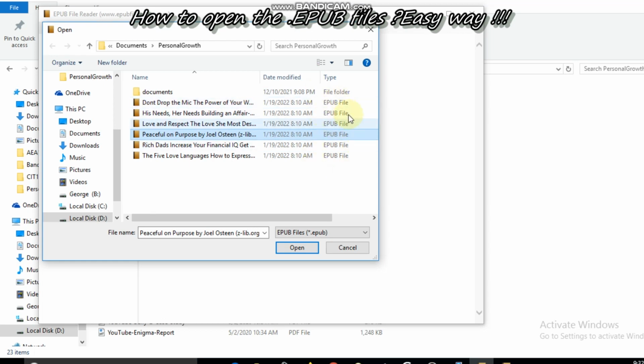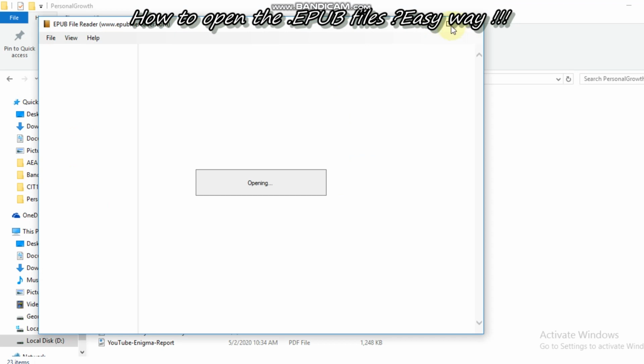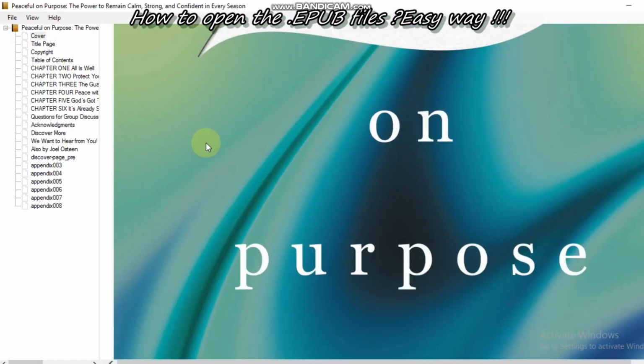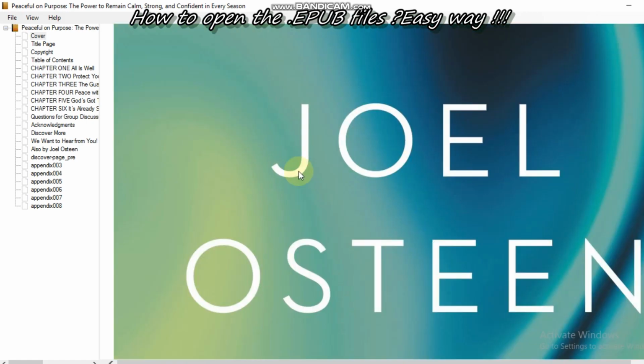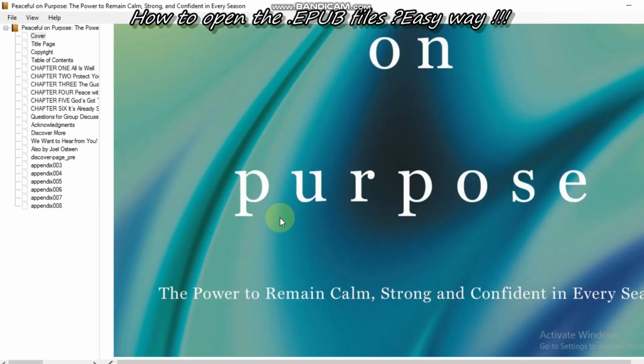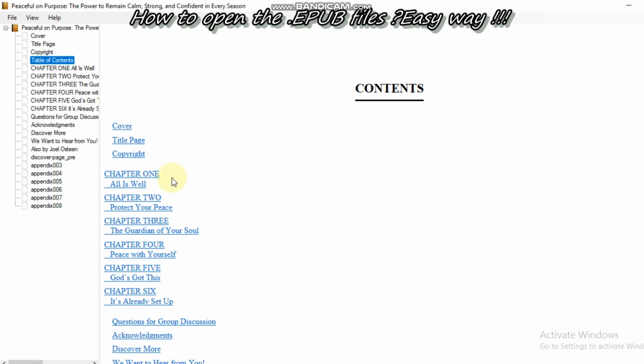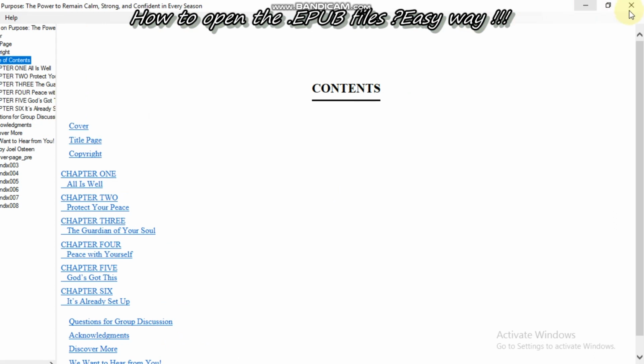This is the type of the file, which is EPUB file. Now you could click open. After you click the open button, it will now take you to the EPUB file, which, for example, this kind of book is by Joel Elston, which is Peaceful Purpose. Now you can quickly have access to read this book, which was in EPUB file, as we have downloaded the EPUB file reader and we have installed it in our computers.